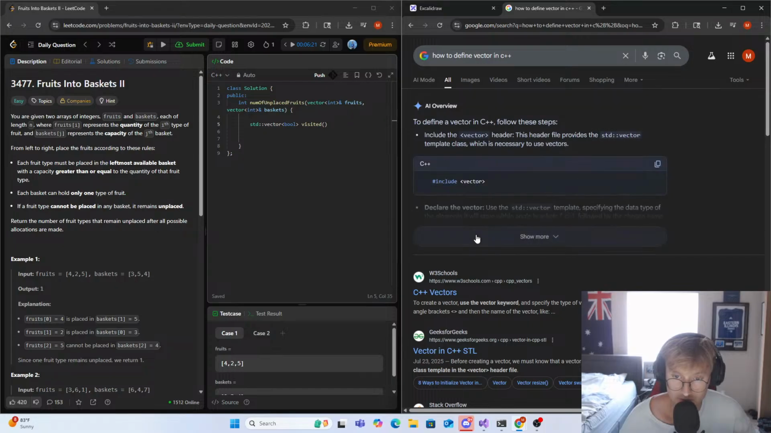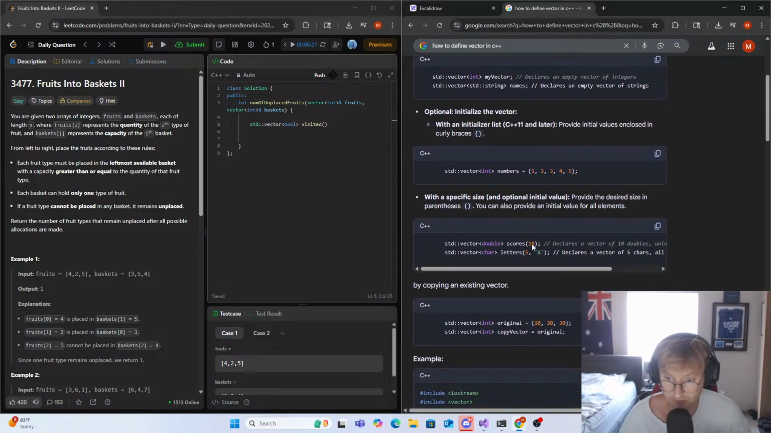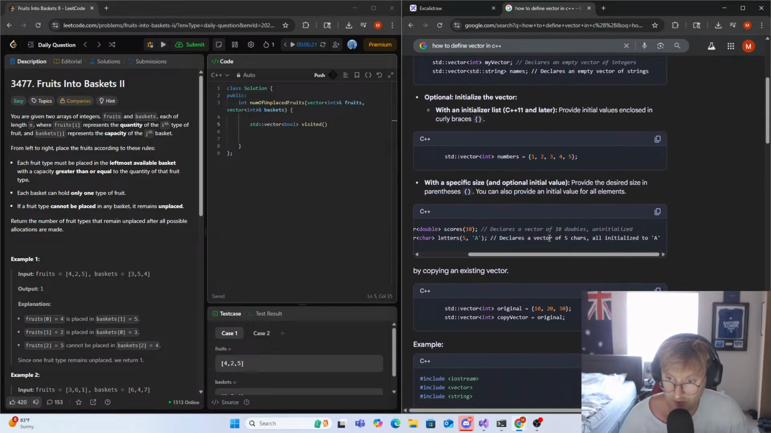Vector C++. Let's take a look here. Declares a vector of 5 chars initialized to A. So really what we want is of size fruits.size. Is that how you do it in C++? I always forget. Is it size? I think it is. And then we want false. I believe that should be good.